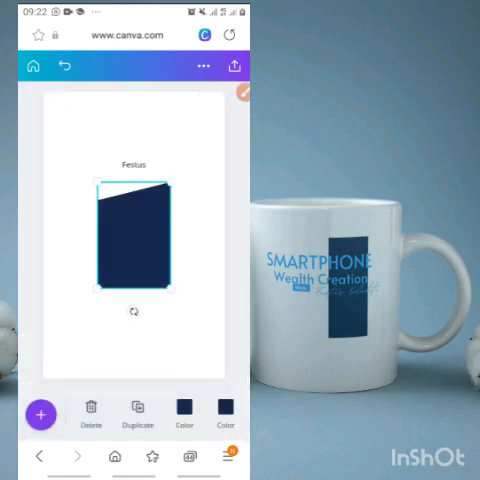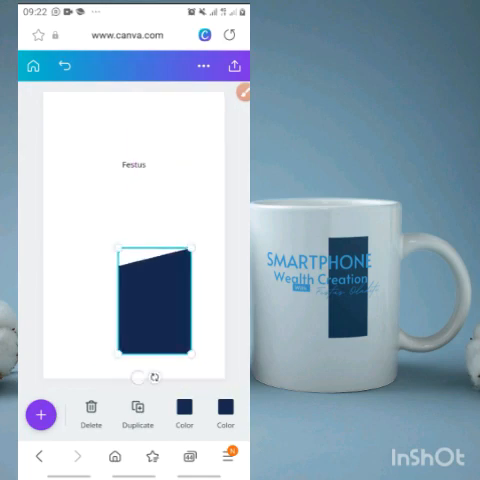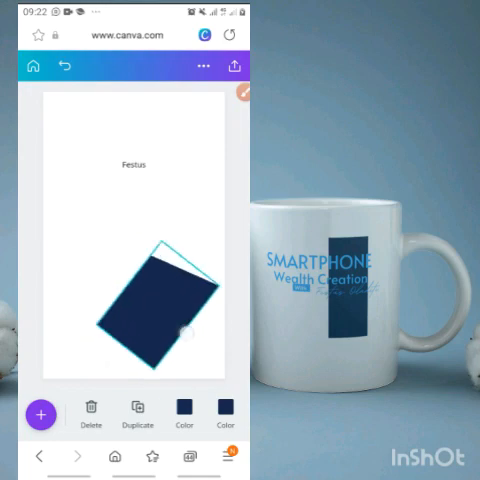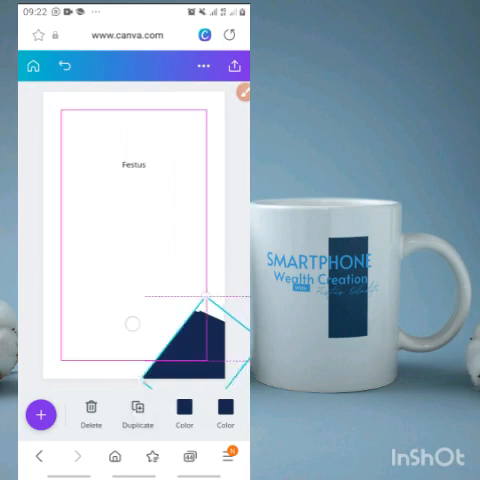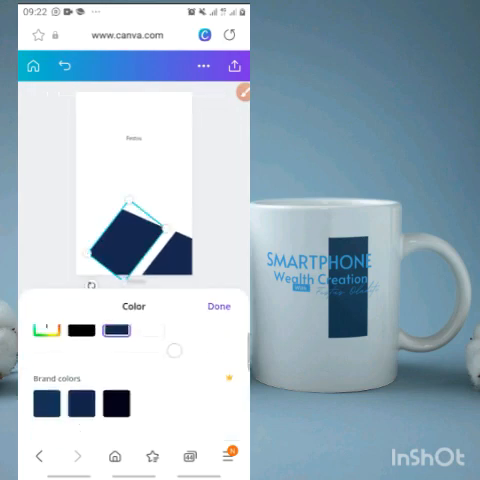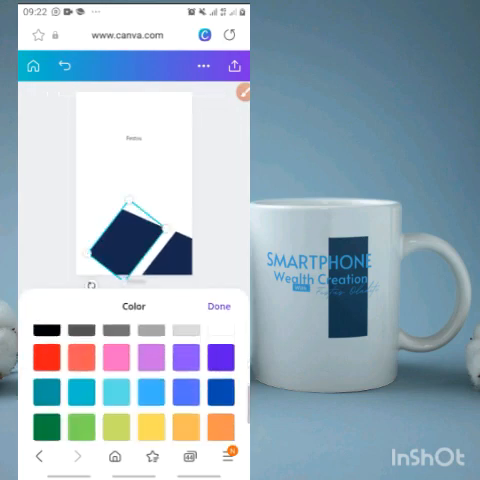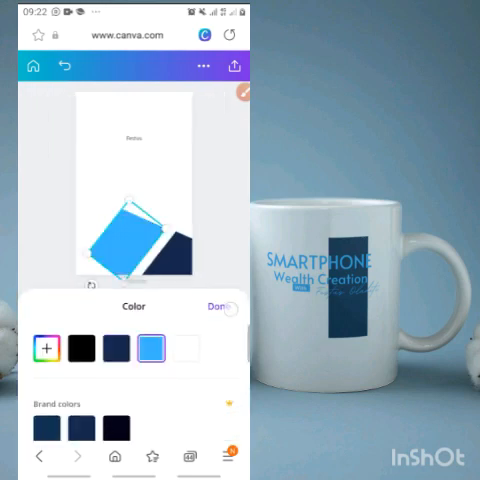Okay, so I have this now. Now I can decide to move it down. I can even decide to rotate it a little and bring it down. Okay, I have this now. Let me duplicate again and do something similar. This time around I'll be changing the tint of blue to something lighter. Let me go with this and change this also to the same blue.